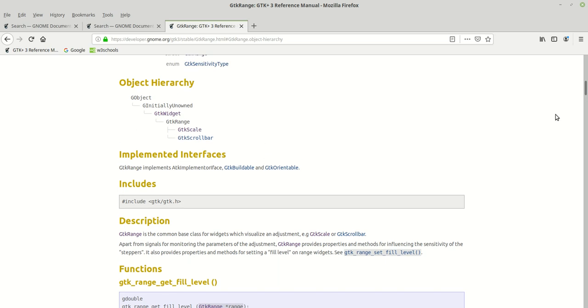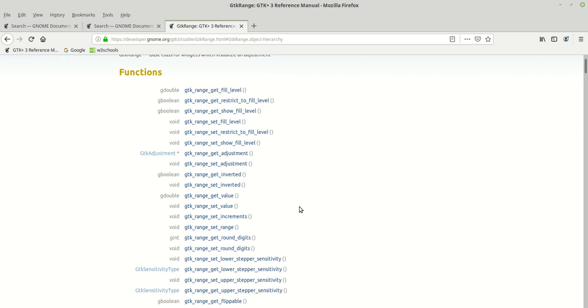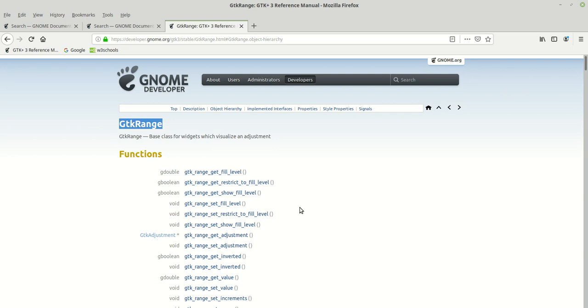Now that you know what the story is with this range, I think it's enough with the theory, and we are going to move on in the next videos with GtkScale, spin buttons and scroll bars, and there we are going to use a lot of these functions one after another, and then you will see what's the story with GtkRange.